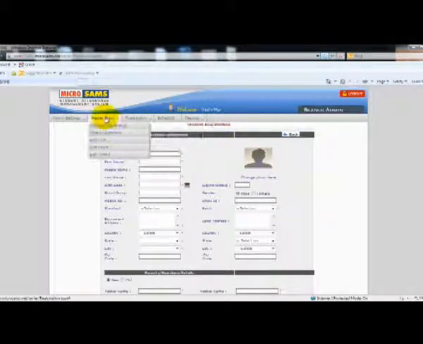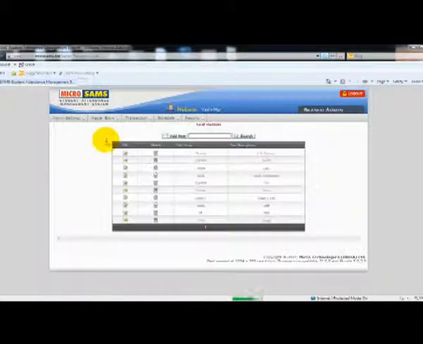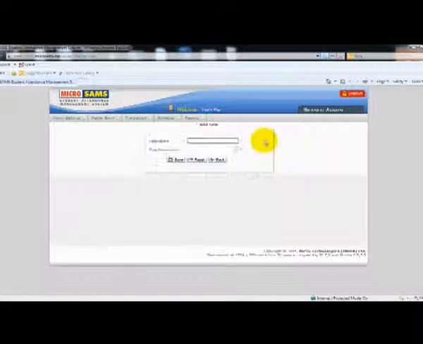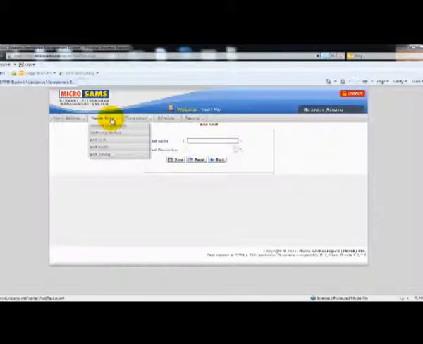Further, go to master entry, click on add test to enter the details of the test. Click on add new, fill in the details of the test and click on save. Similarly, you can go to add room and enter the details of the room for the test or the exam.